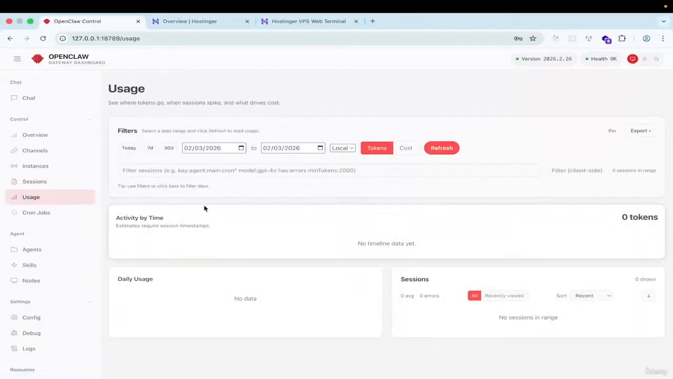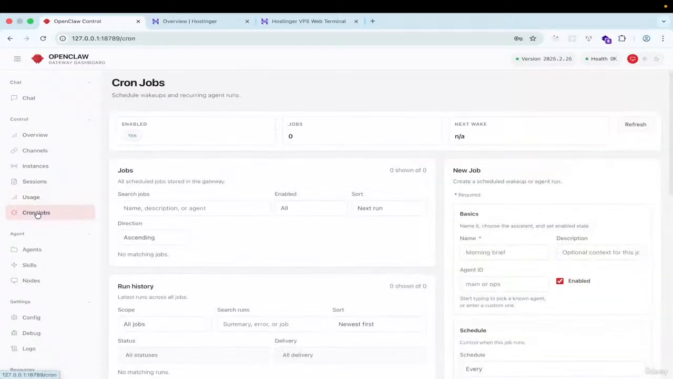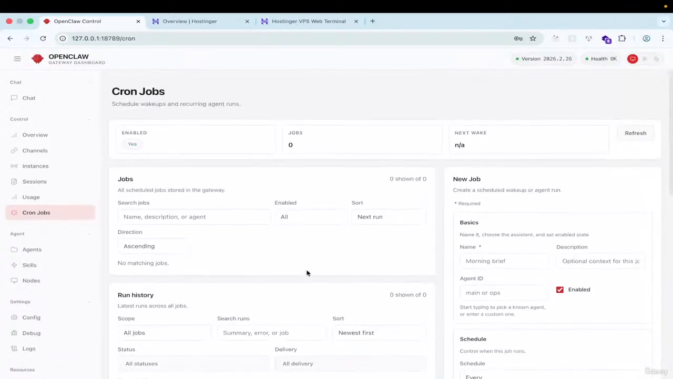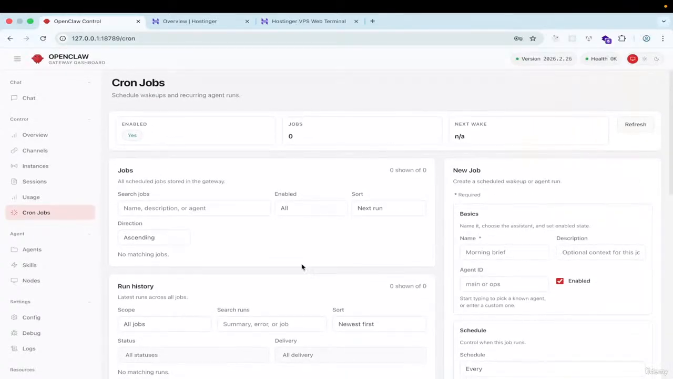Then we have the usage. So you can filter by date and you can see all your OpenClaw usage, daily usage or in the sessions as well. Then we have the cron jobs which is enabled. Currently we have 0 because we have not configured any jobs yet. But if you configure it, you can see all the details about the cron job here and you can modify, edit the jobs as well.